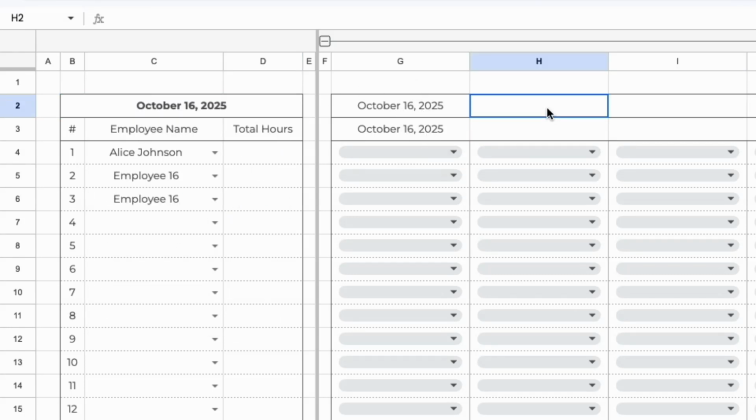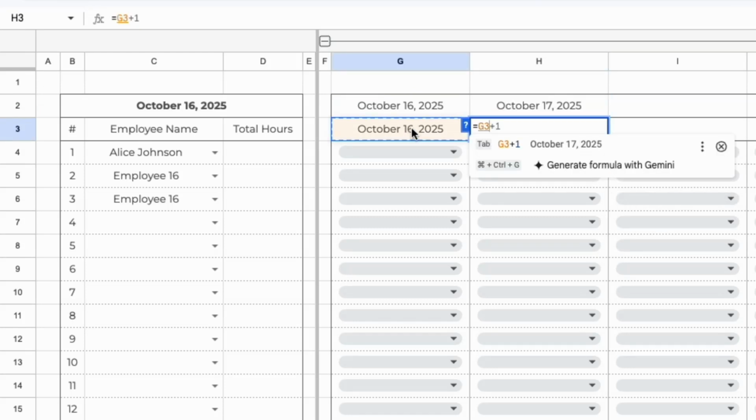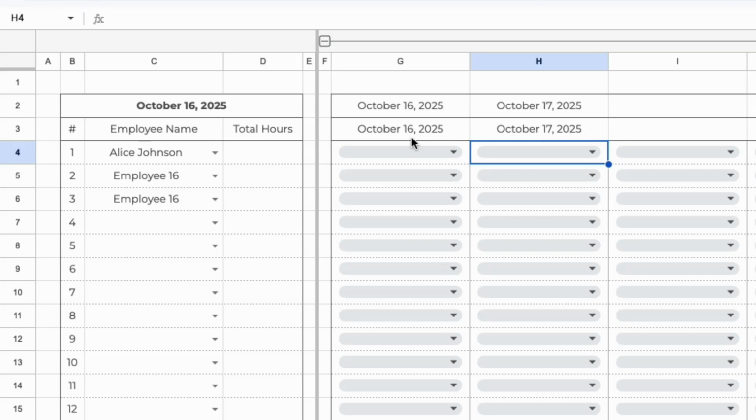So next thing we're going to do is add a formula so that the rest of the dates show up here incrementally. Equals, click here, +1. So that's G2 +1. Do the same thing here, equals G3 +1. So you can see October 16th, October 17th.